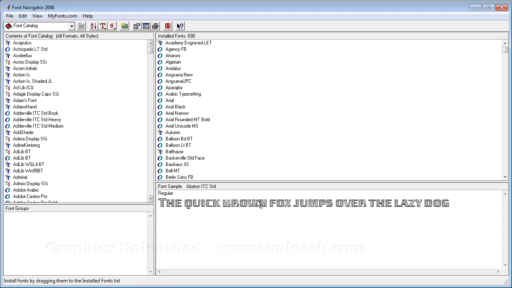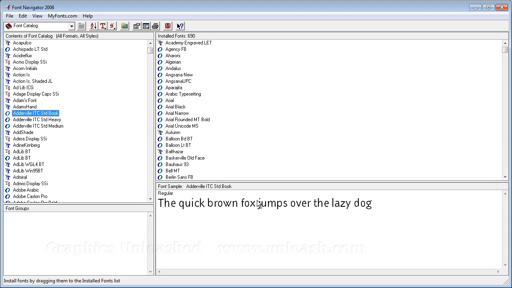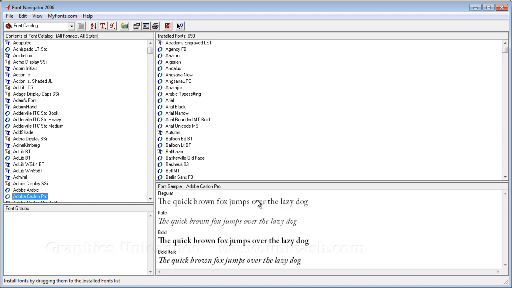So let me scroll down a little bit farther. Let's try this font. You'll see again, one. We'll scroll down a little farther. Again, just one. We'll go to Caslon Pro, and you'll see it has four weights.